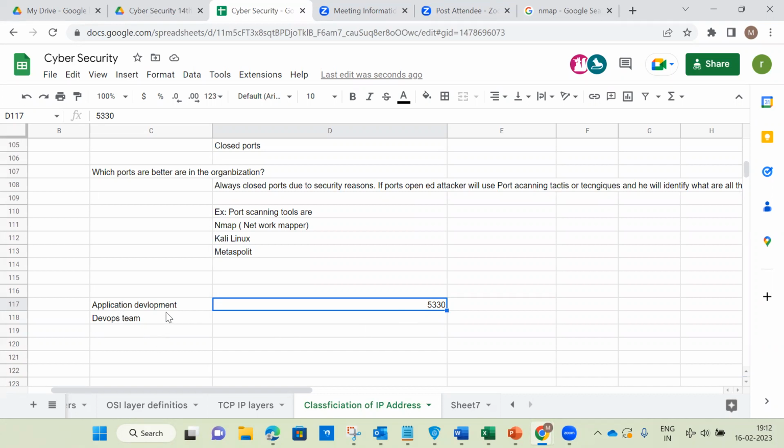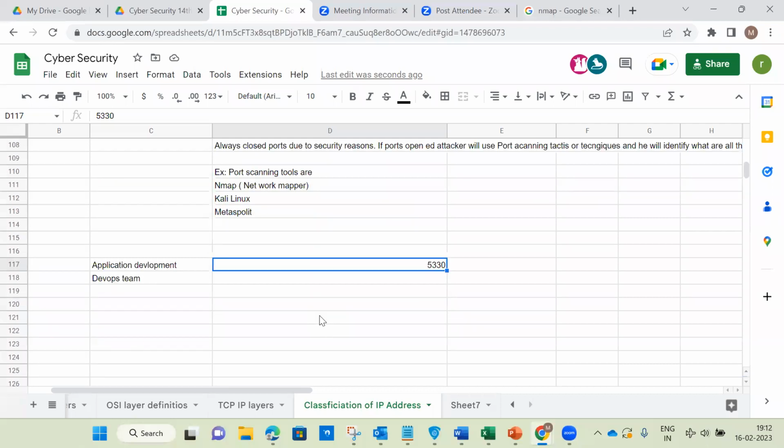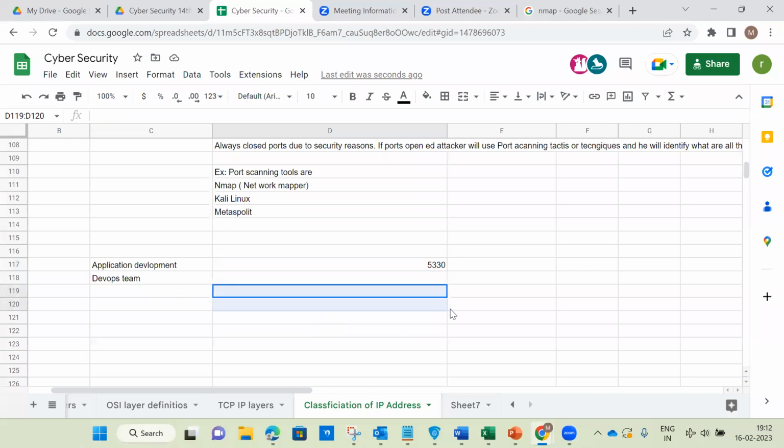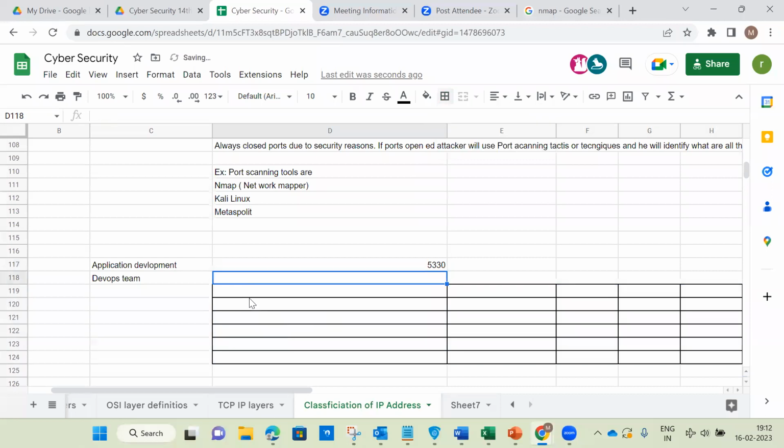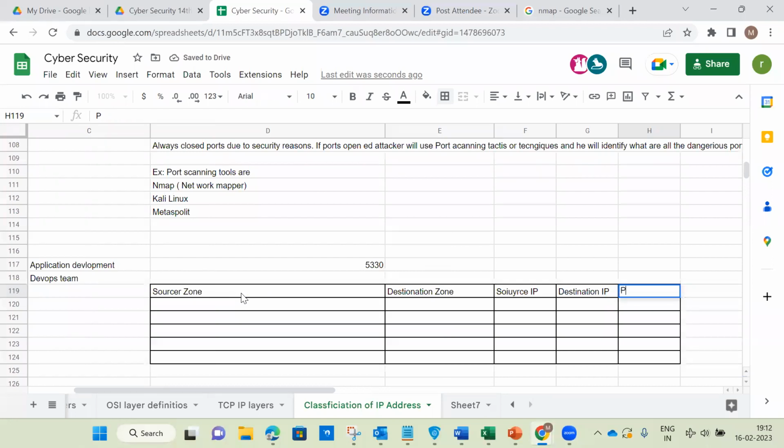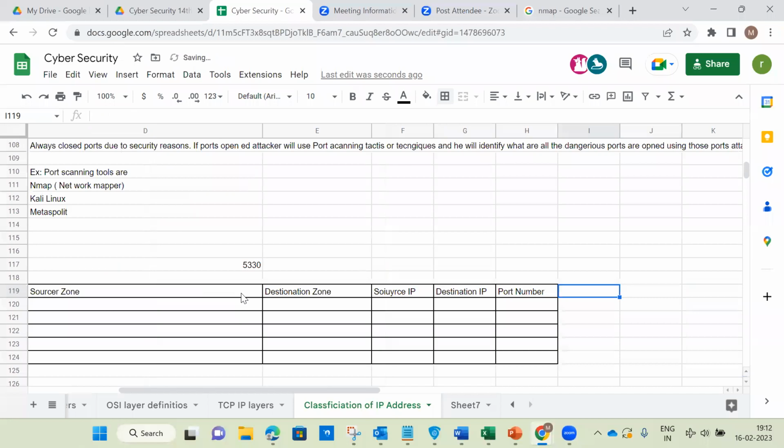Firewall template. For example, as I said, the application development team wants to open 5330 to develop an application. So how does this firewall template look? Okay, I will give one firewall template example. Here: source zone, destination zone, source IP, destination IP, port number, and also purpose.